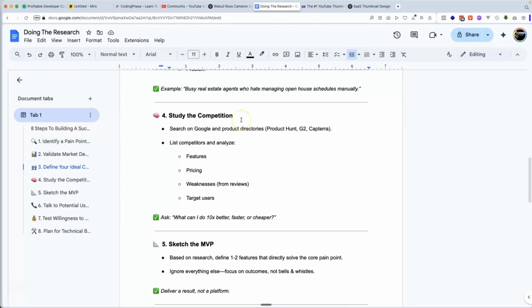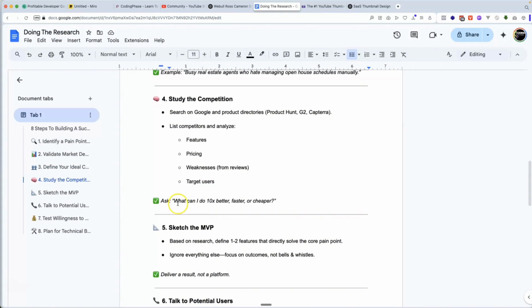study the competition. This is where you're going to do your research on other competitors, other applications that do the same thing as you. So for example, search on Google, product directories, Product Hunt, G2, Capterra, lists of competitors, and analyze them. I'm going to show you guys the tools that I use for this. Okay. You want to write down what are the features that they have, what's their pricing model, what are the weaknesses that they have as far as the reviews, targeted users. Okay. And from there, basically ask, what can I do 10 times better, faster, or cheaper?